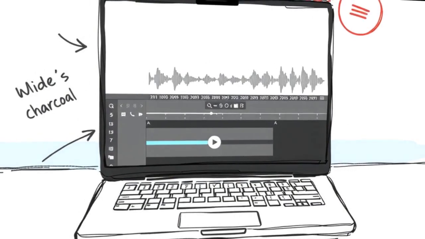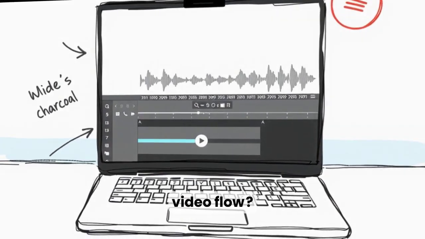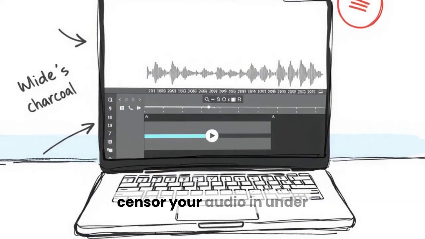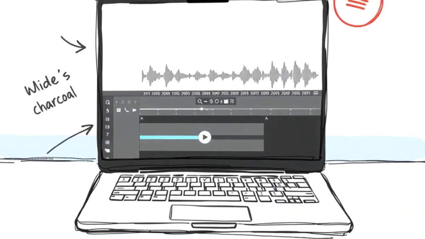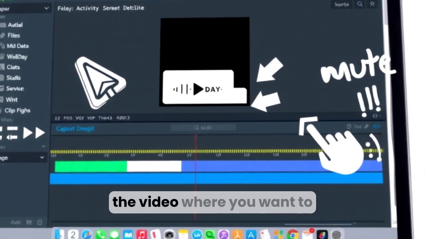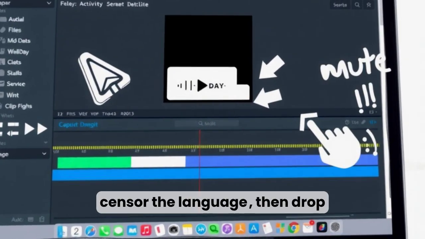Want to mute bad words in CapCut without ruining your video flow? Here's the fastest way to censor your audio in under 60 seconds. First, open CapCut and load the video where you want to censor the language, then drop it onto your main timeline.